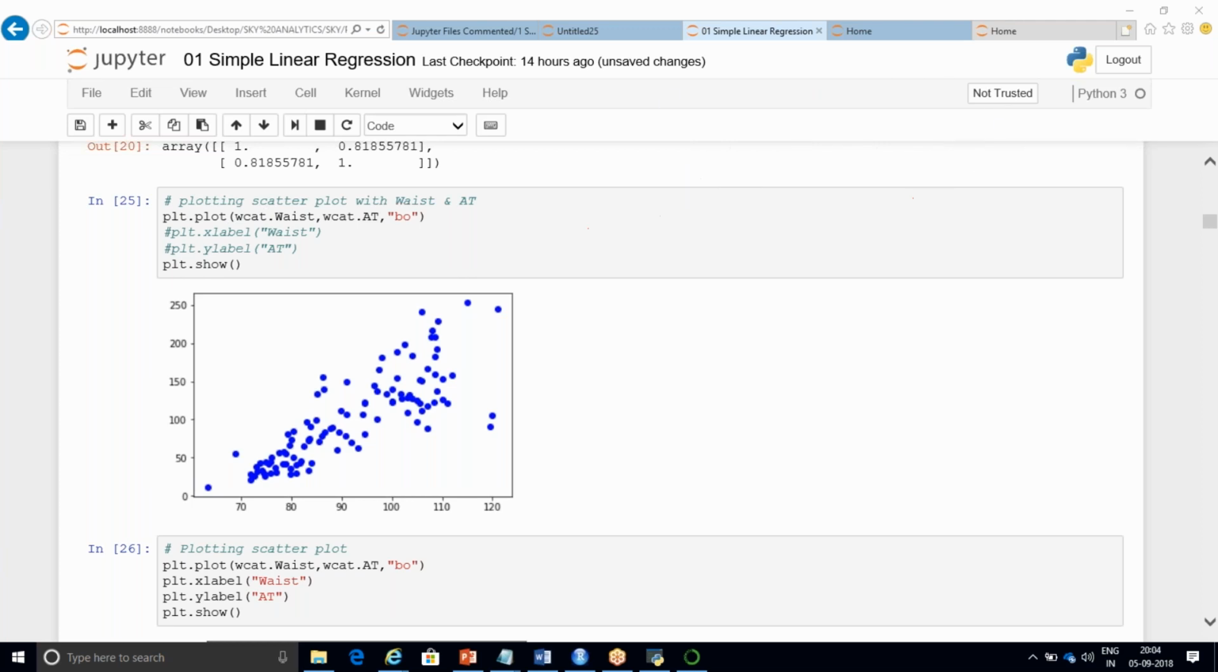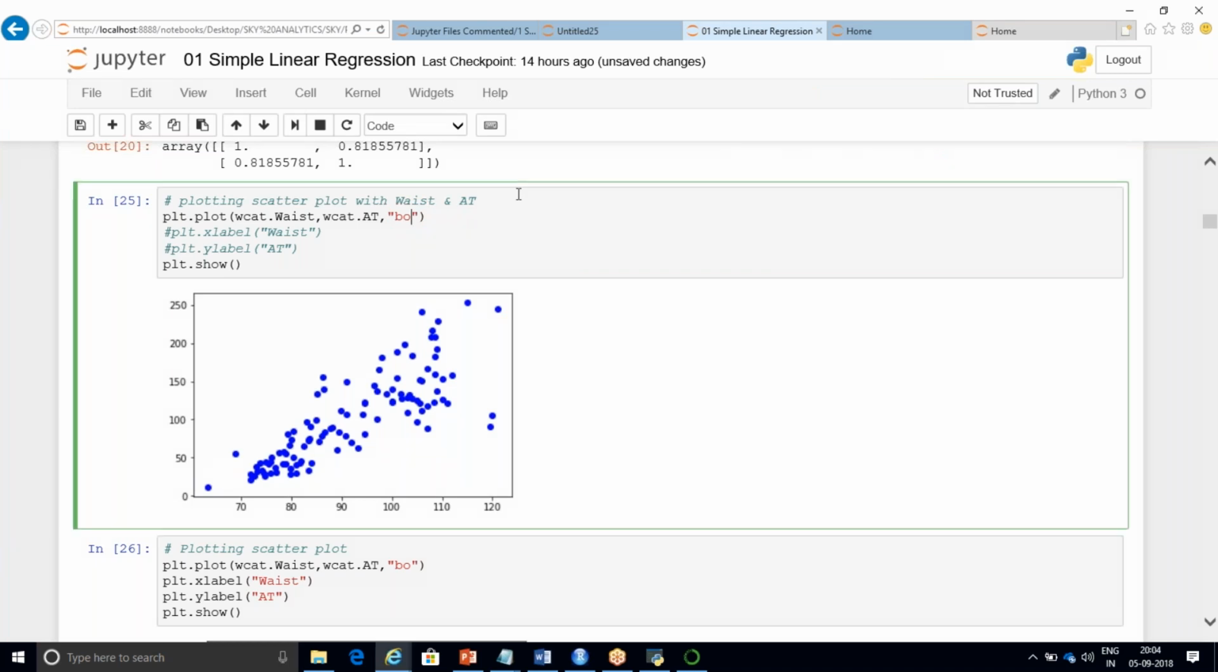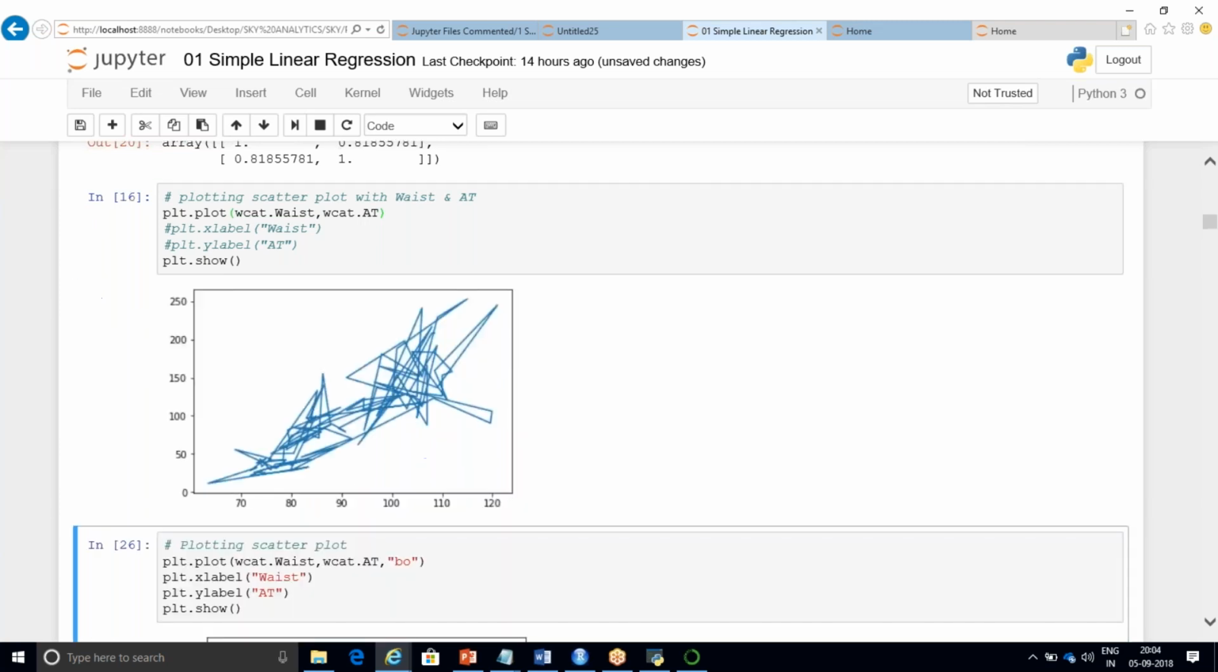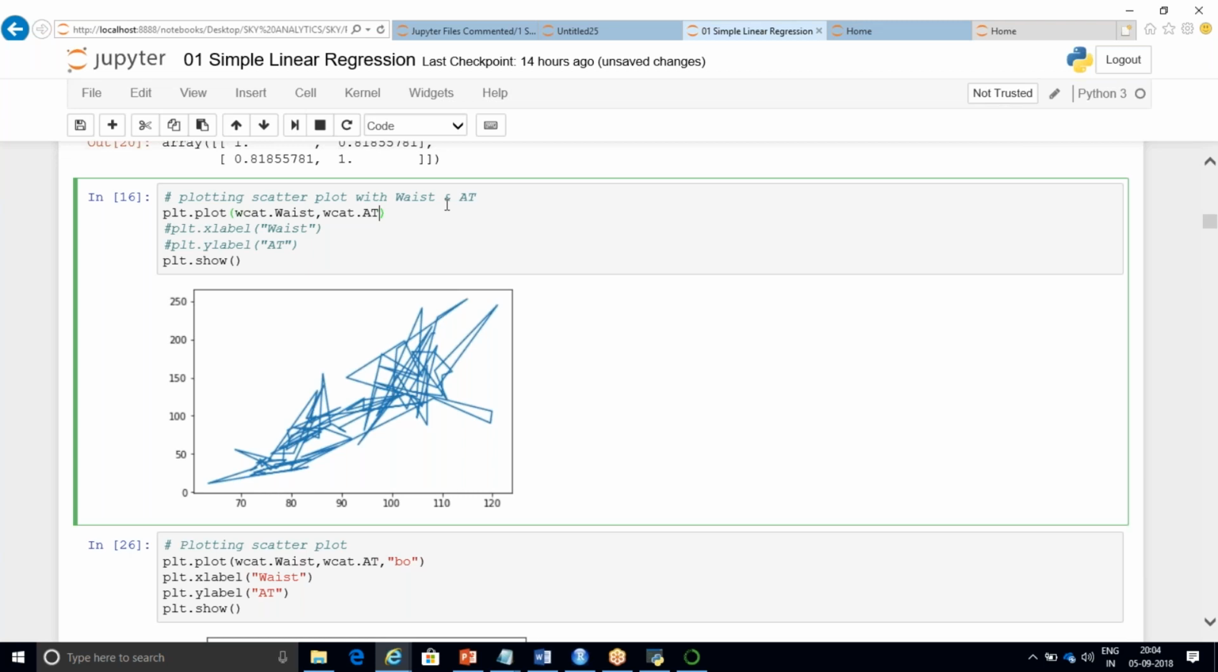And what is this bo? Can anyone tell me what this bo is? Okay, I'm going to remove this bo. If I execute it, what will be your answer? You're getting it like this. If you remove that, you're not getting your circles, right? So that is the reason. If you want, I can write it in this way, as data points. What does this bo stand for? B stands for blue.